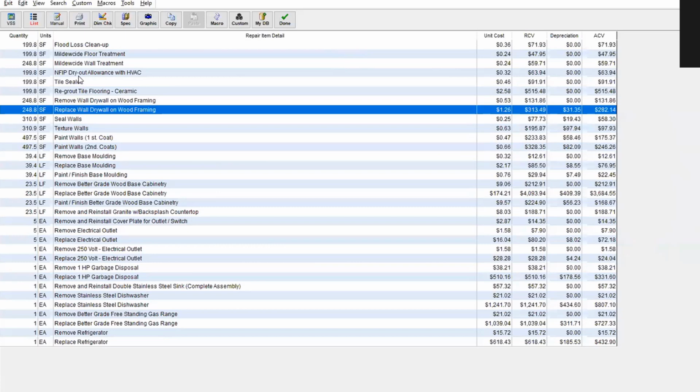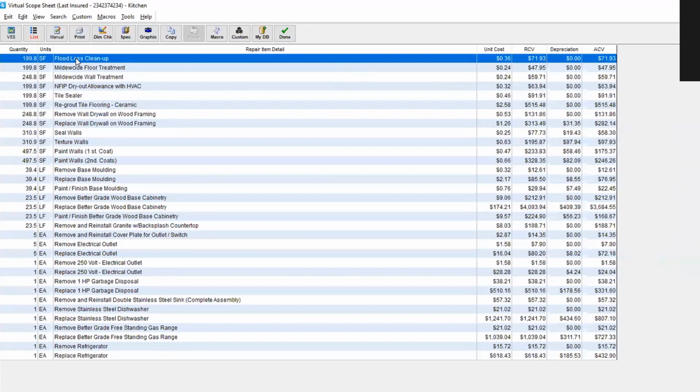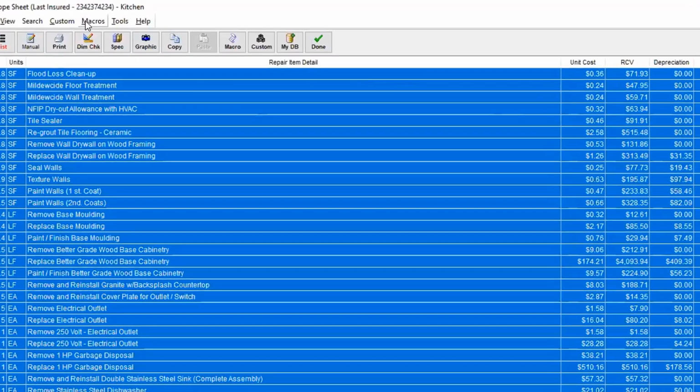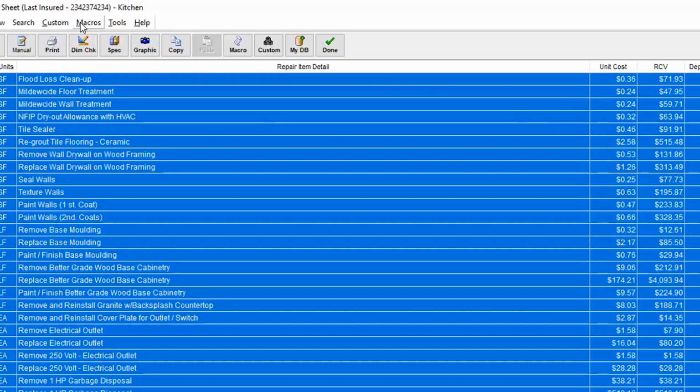I'm going to do an area macro. I'm going to select the first one, which is flood loss cleanup. Then I'm going to use my shift key, go to the last one and hit the shift key, and everything is going to mark in blue. What you need to be aware of is that anything in blue is going to be part of the macro. That's marking it for the macro. Once you have that all selected in blue, I'm going to come up and select macros from the main menu up here, not this macro button here. That's a play macro. I need to record the macro before I can play it.